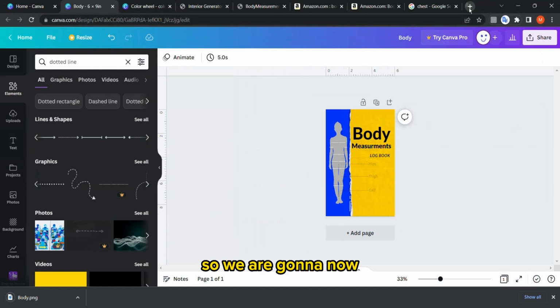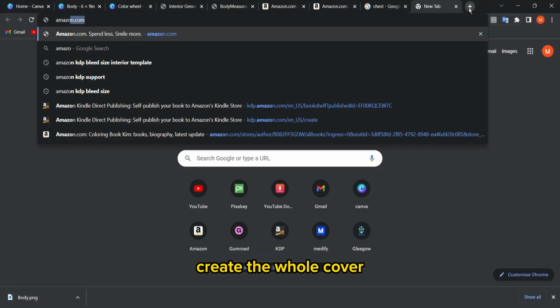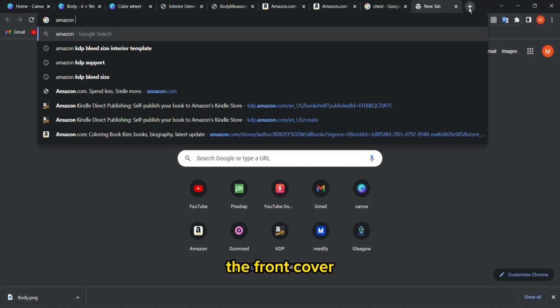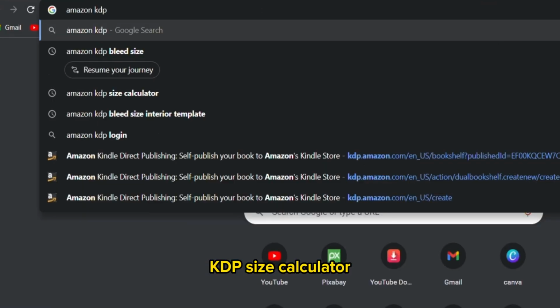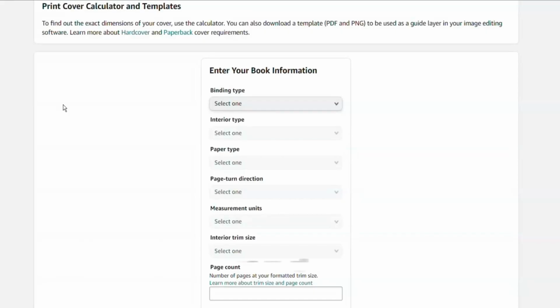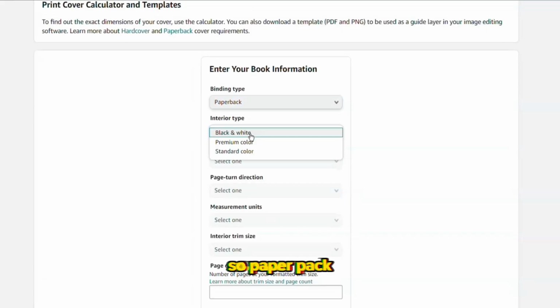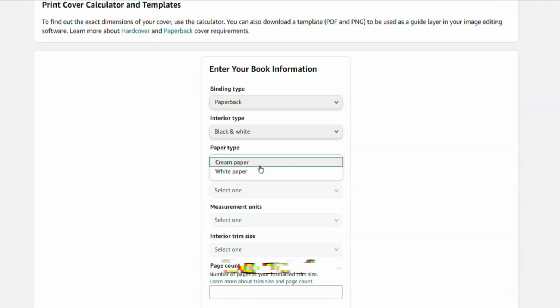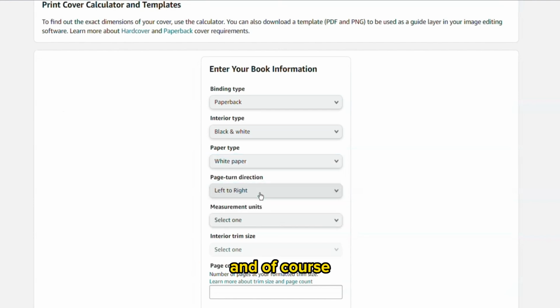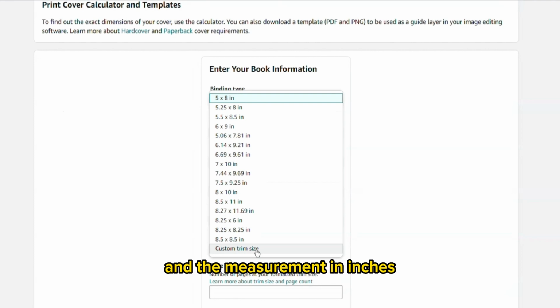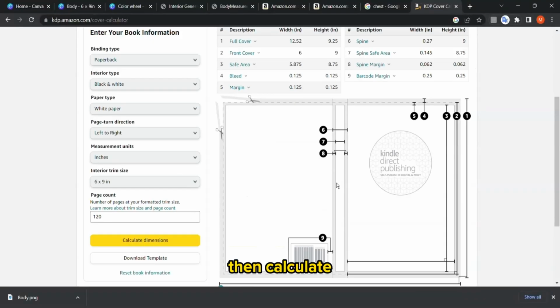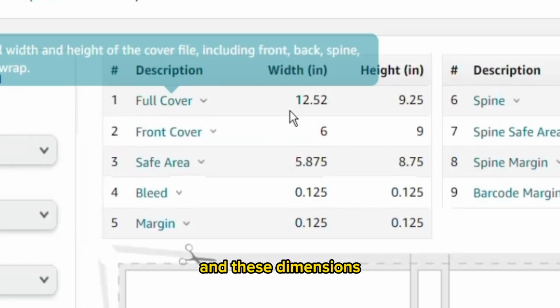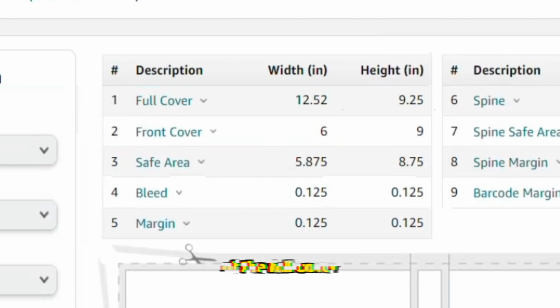So we are now going to create the whole cover, which includes the front cover, the back cover, and the spine, by going to the Amazon KDP size calculator and entering our information. So paperback, and the interior type is black and white paper, and of course left to right, and the measurement in inches, and our book is 6 by 9 inches, and let's say that our book is 120 pages. Then calculate the dimensions, and these dimensions are the dimensions of the full cover.